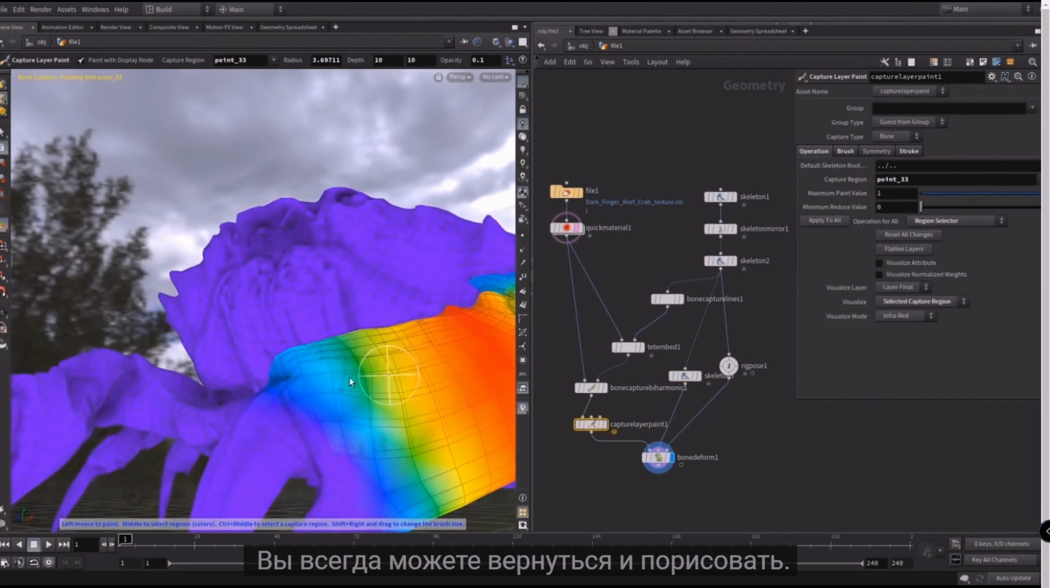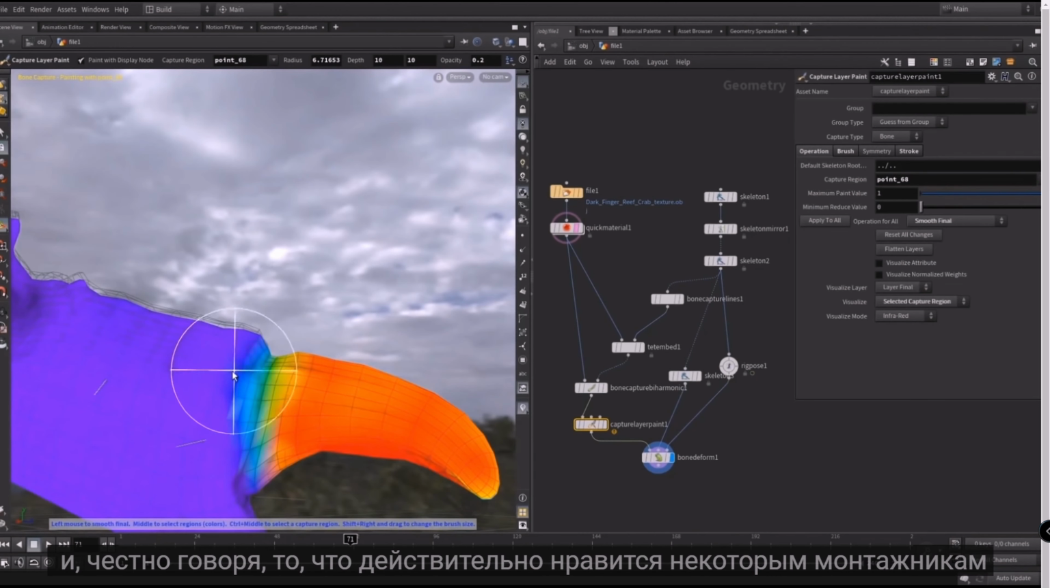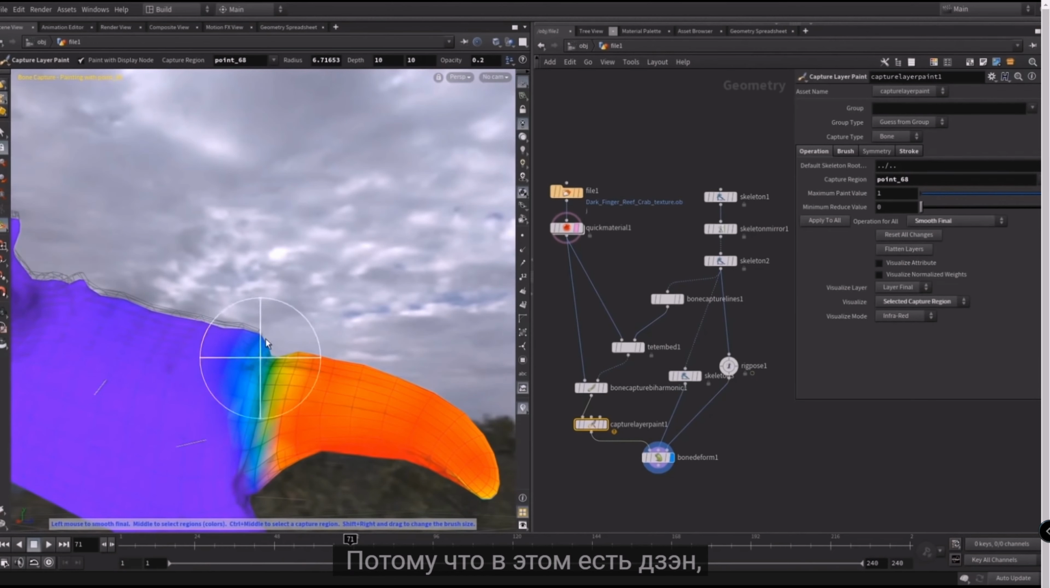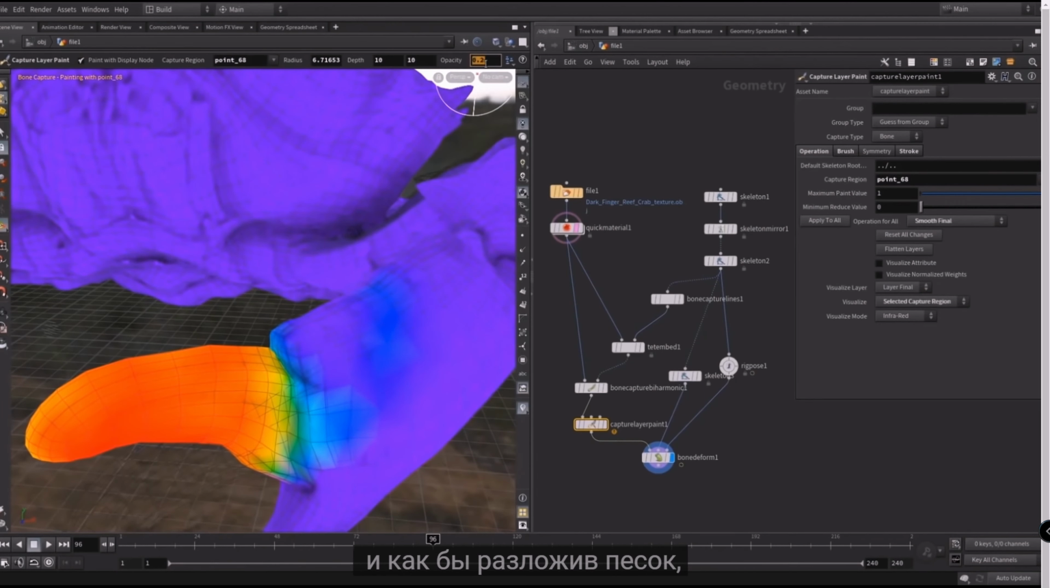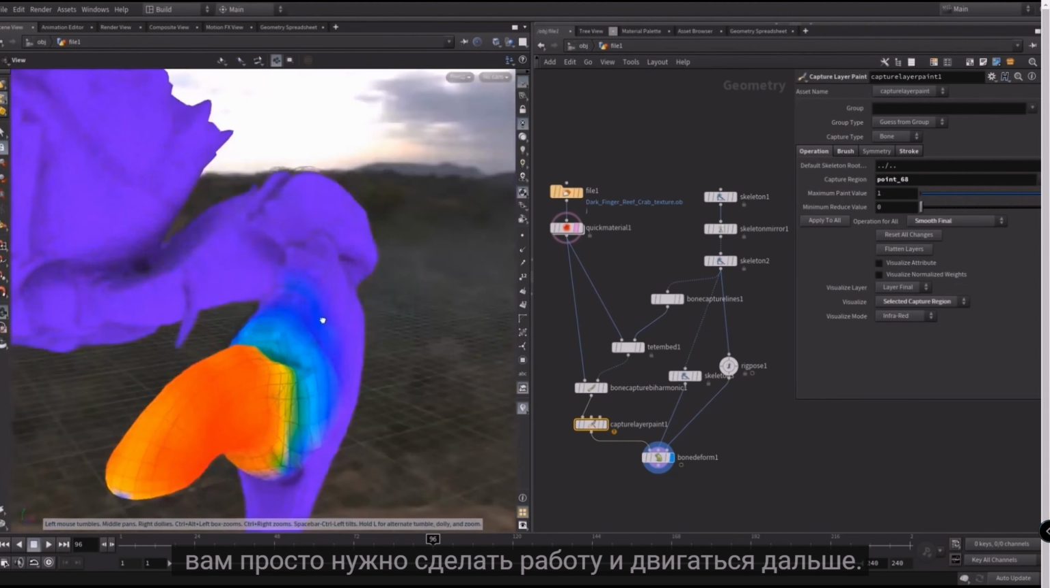So again, this is something that used to take me probably hours to sit and go back and forth. And honestly, it's something that some riggers really like, because there's a zenness to it where you just sit and you're combing grass and arranging sand. But in a lot of cases, you just need to get the job done and move on. So this makes that task a lot easier.